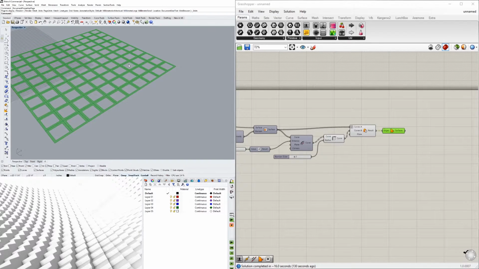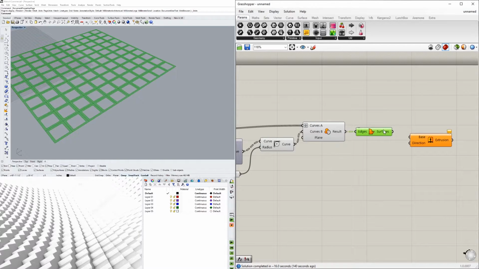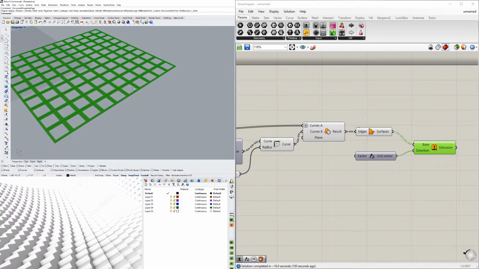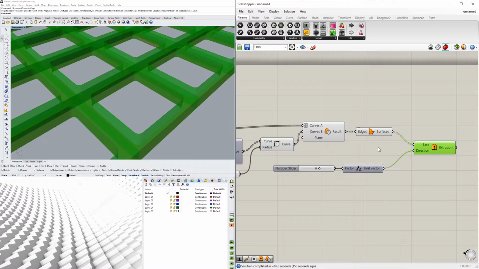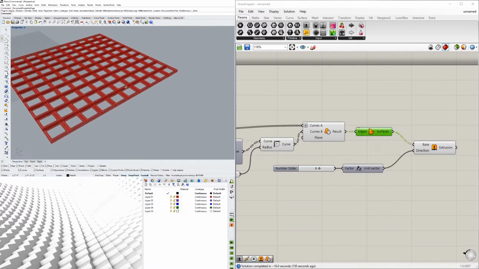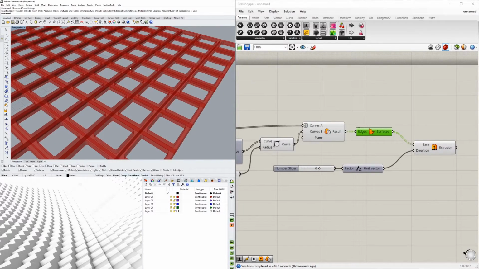So here we have these planes. Let's go ahead and extrude. So we're going to extrude this in which direction? Well, we know we want to go vertically. So we'll go in the Z direction. It's going to go up by 1. So let's go ahead and just bring in a slider of 6. Boom. There we go. There's our start to our waffle structure.